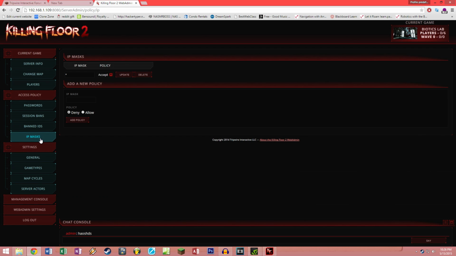The IP masks, I have no idea what these are. I'm sure more experienced users will be able to tell me. That would be awesome. I have no idea what these might be. I could take a guess, but it would be a very stupid guess, so I won't make a fool of myself.